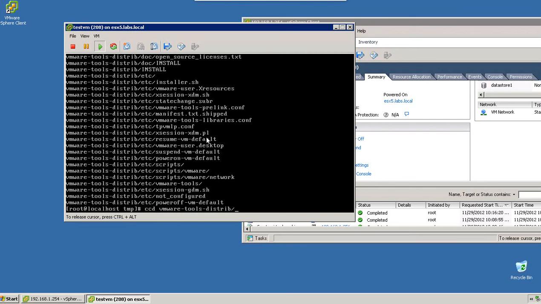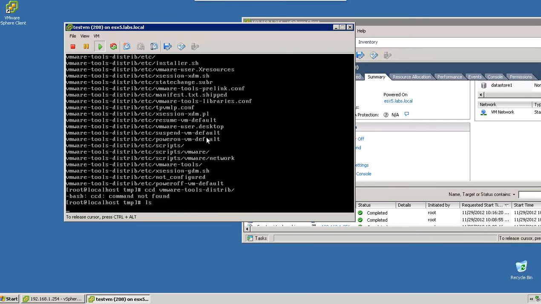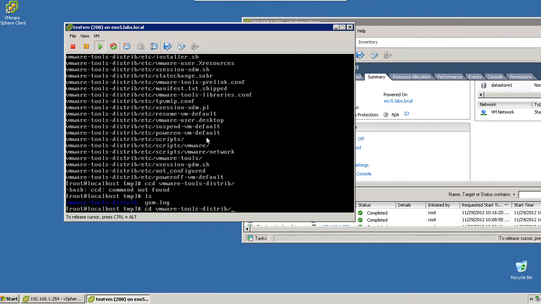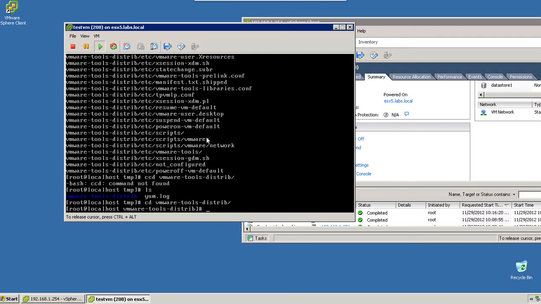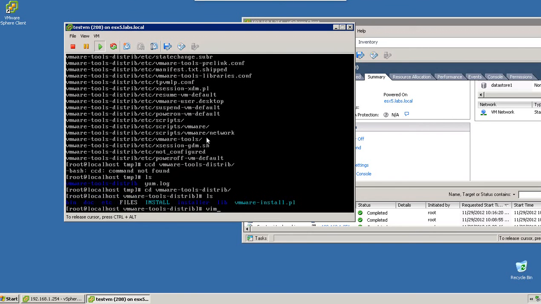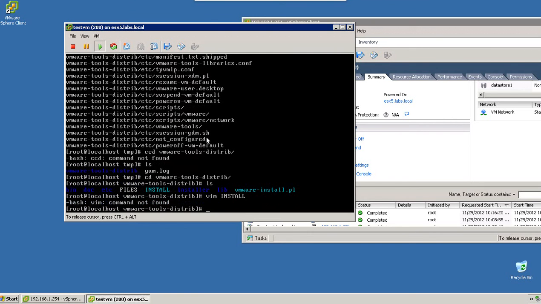Okay, I have untarred it. I move to the folder VMware tools, and there is one install file. Oh sorry, VIM is not found. Okay, we can use VI, but VIM looks good to me.